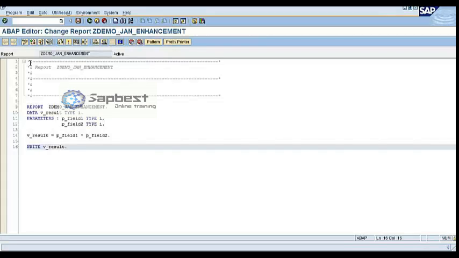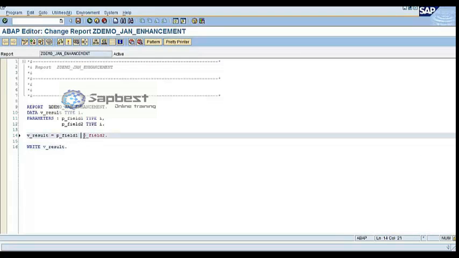If I say modification, I'll directly go to the source code of this program and modify the code. So here, if instead of star, I say plus, then it will add the numbers. So this is modification, where you are modifying the standard SAP code.